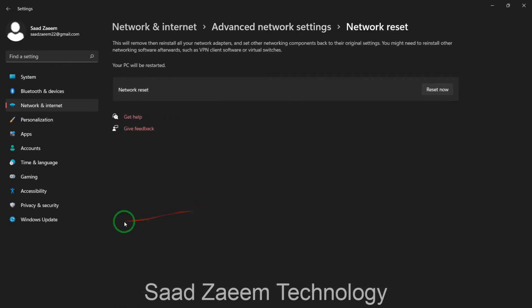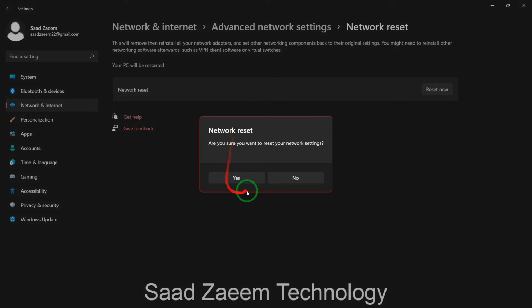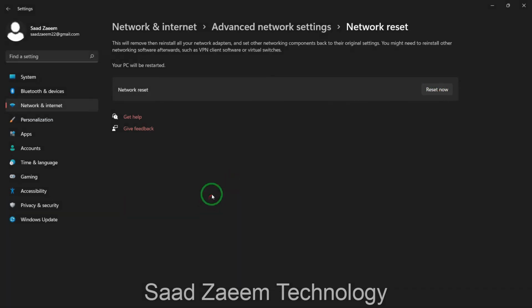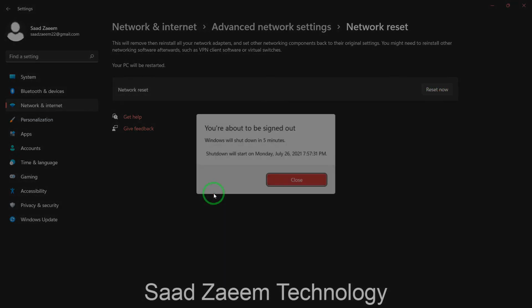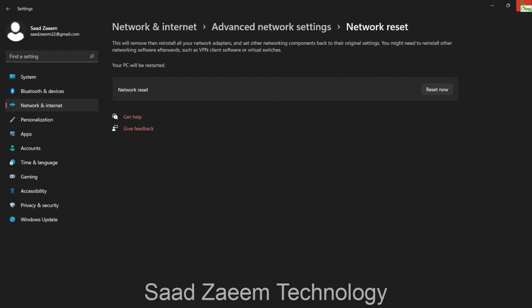Click on it, and this will reset all the network settings and bring them to factory mode. Click on the reset now button and then click on yes. This will bring back the original settings for the network. Now restart your PC, and that should fix your problem.